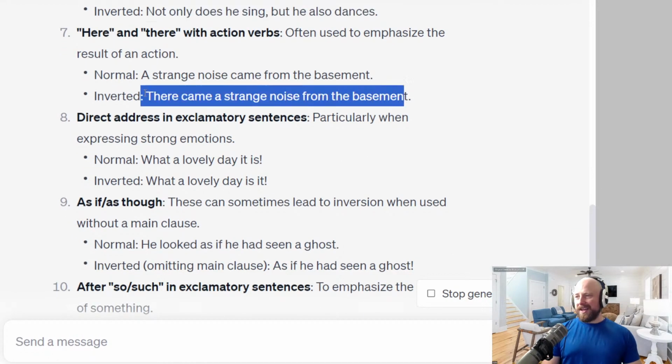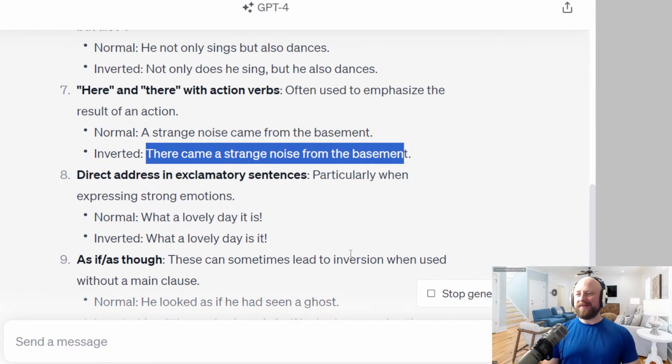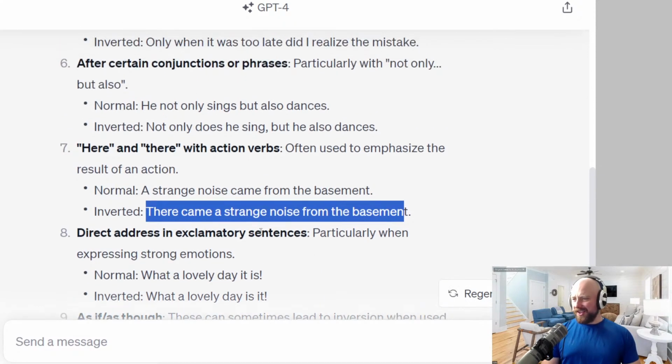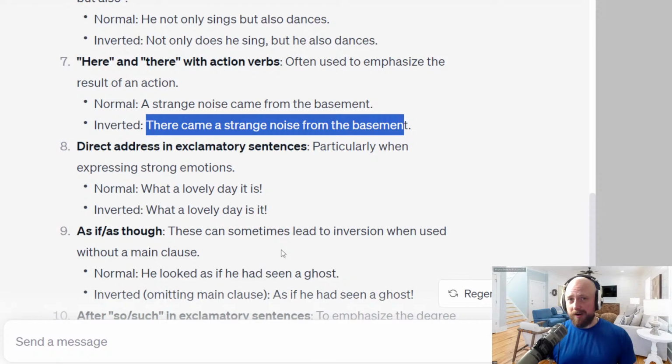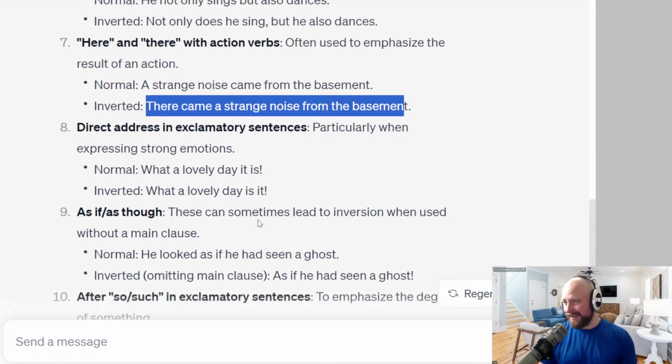There came a strange noise from the basement. That's not inversion. Is that inversion? There came a strange noise from the basement. Oh yeah, maybe it is. I would be tempted to look at that more like a cleft sentence, but okay, yeah, I guess it is inversion actually. I'm wrong. ChatGPT right. Hey, sometimes the human's wrong and ChatGPT's right.